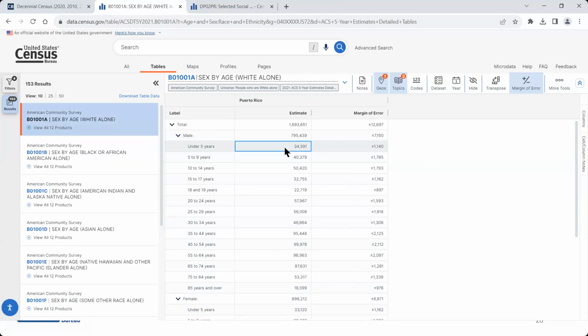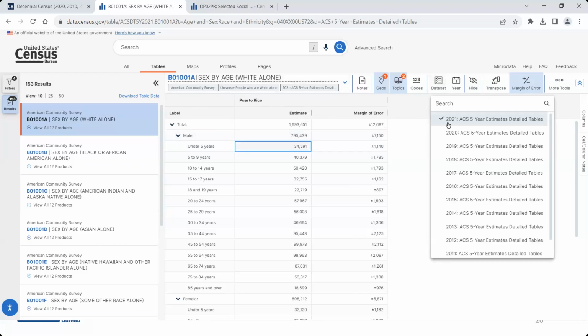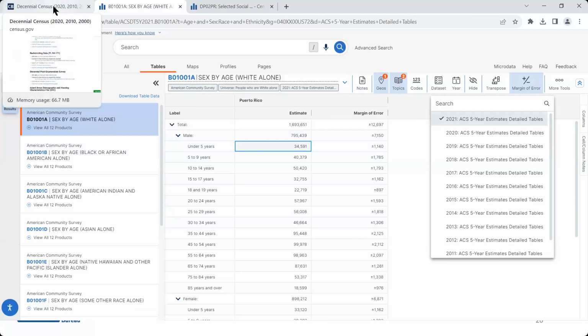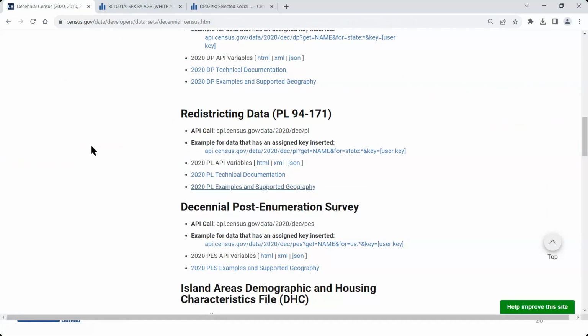So to do this, first of all, I'm going to remember the table IDs I'm looking at. So I'm looking at, in this case, B01001A from the sex by age table for the white alone population. And I also want to take a look at the data set. So here I'm looking at the 2021 ACS 5-year estimates detailed tables data set. So that's going to help me remember where I need to go and start looking for this data within the API. So what I'm going to do now is go back over to the developers page and try to build out an API query about this.